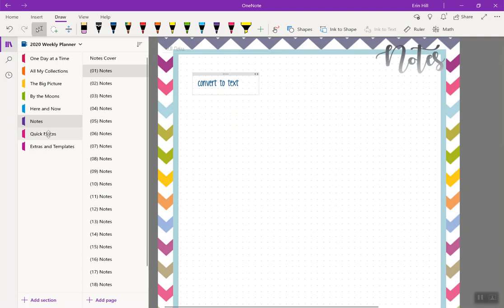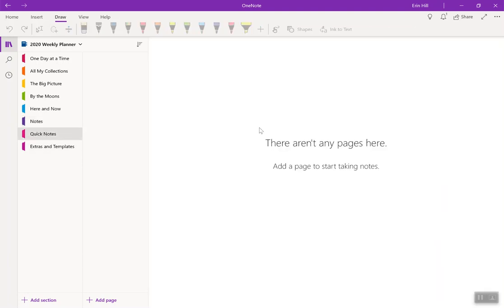And then again, I mentioned my quick notes section, there's nothing here because I actually try to keep this section empty. It is when I have things that I send to my notebook from other applications, this is where they go, but then I move them usually pretty quickly.